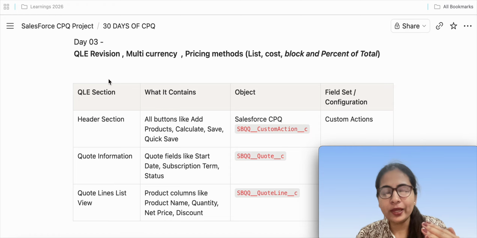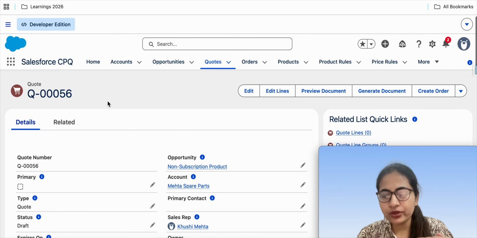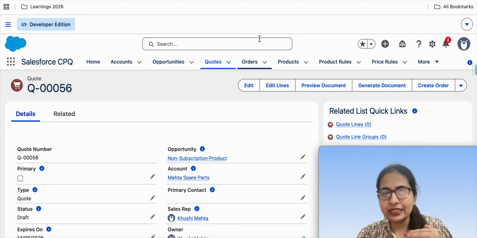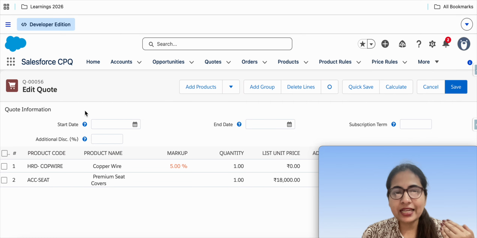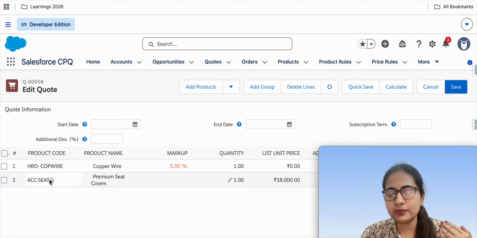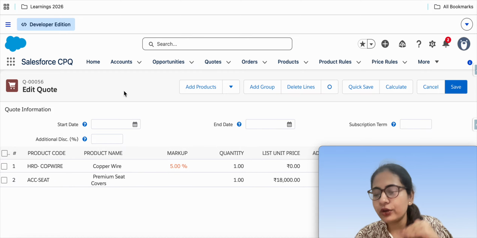So now what is QLE? Quote line editor. For example, this is a quote. When you click on this button, edit lines, you will see a window like this. This is the header section, this particular line. The second line is the quote information, and these are the quote line items, basically the products that will be added on the quote. Okay, how are you going to configure them?